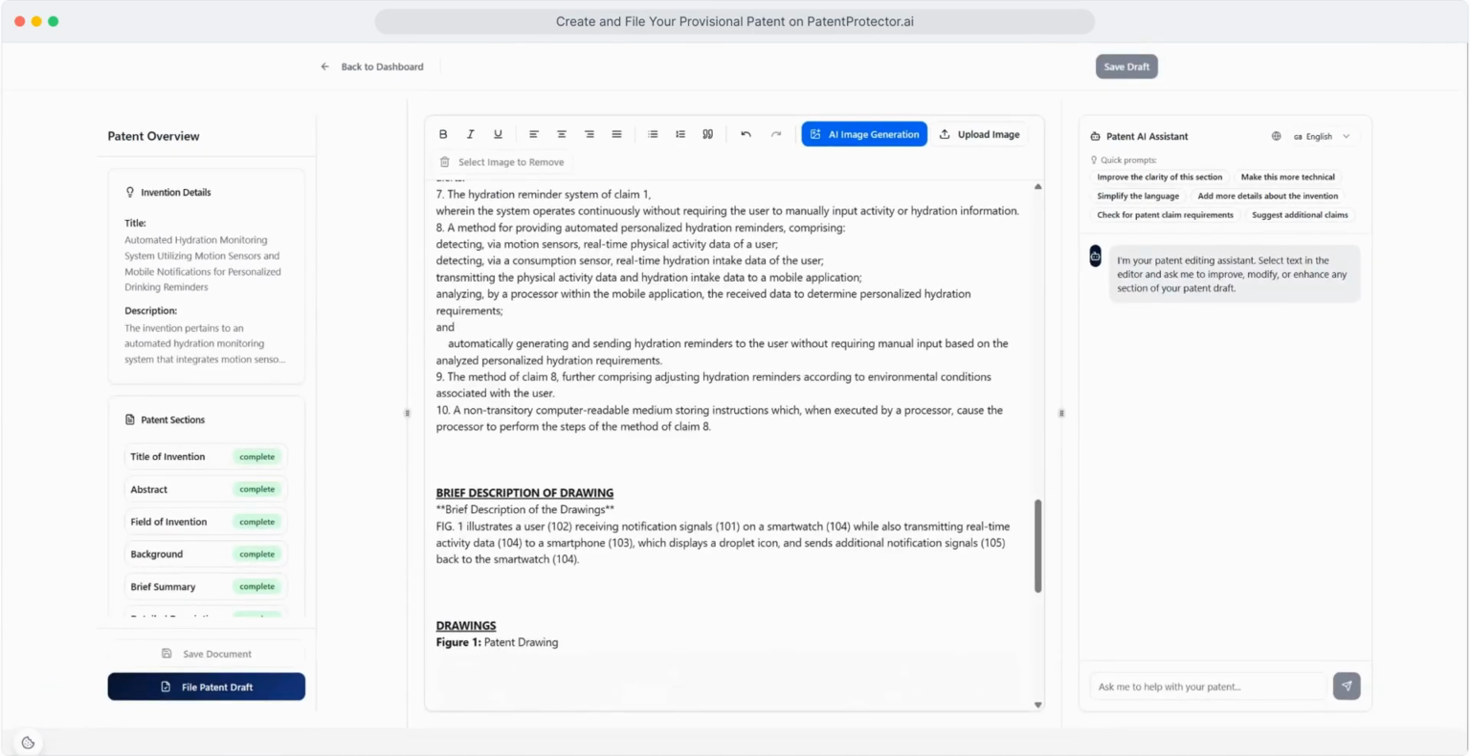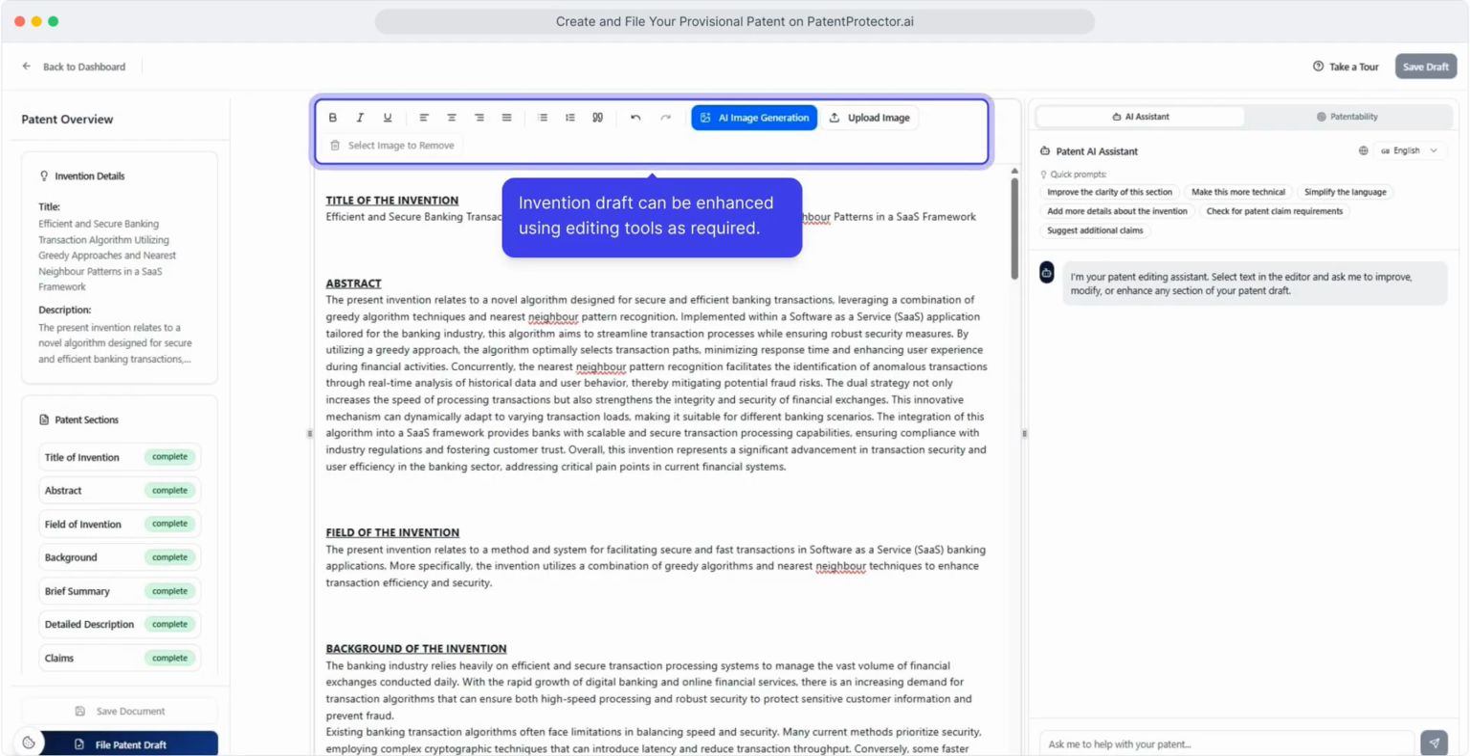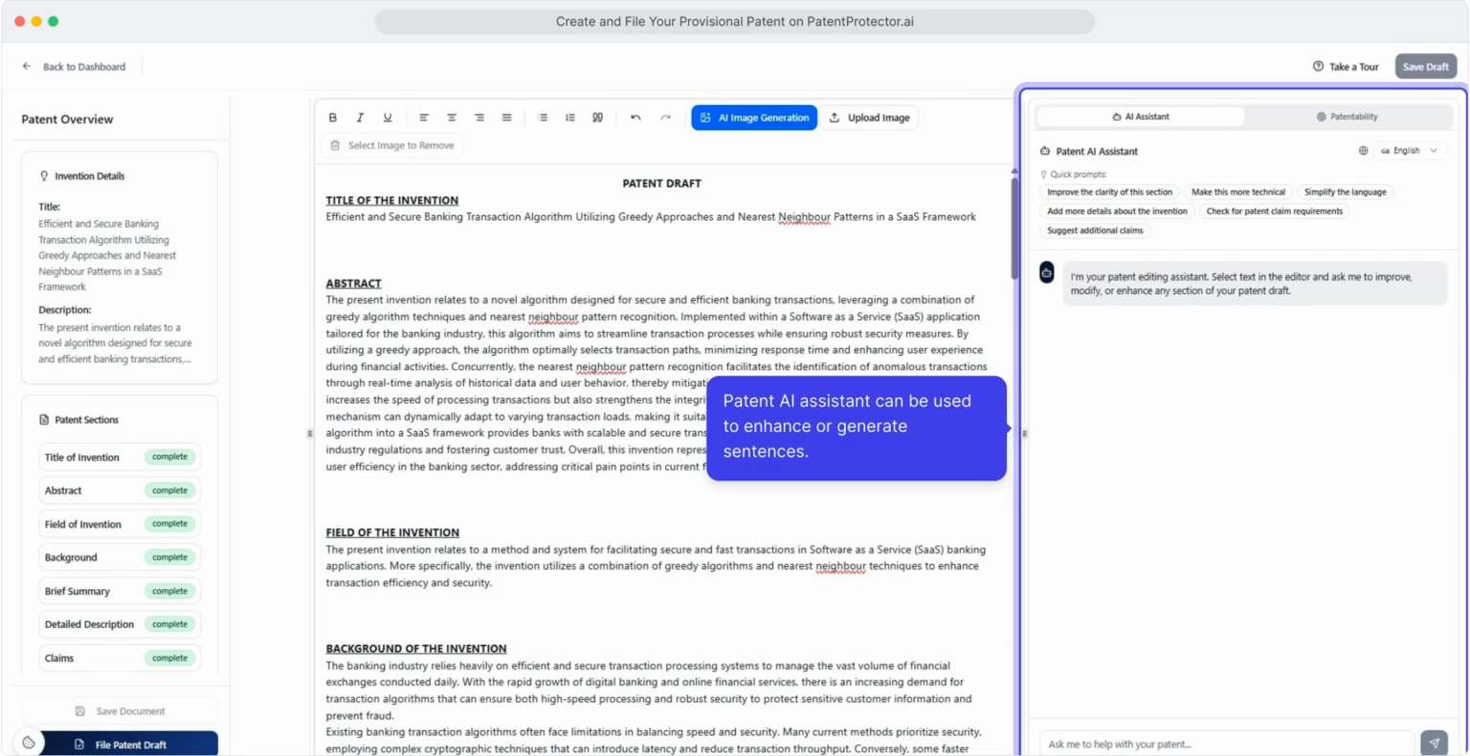View and edit file. Invention draft can be enhanced using editing tools as required. Patent AI Assistant can be used to enhance or generate sentences.